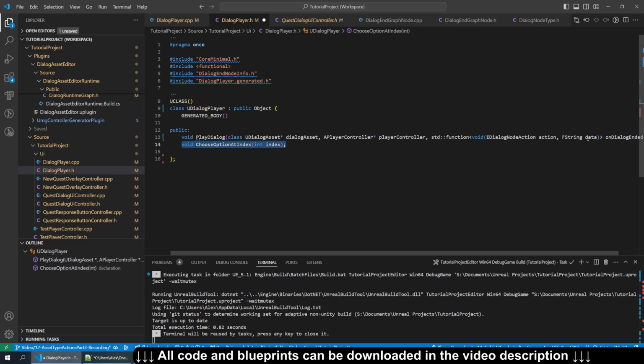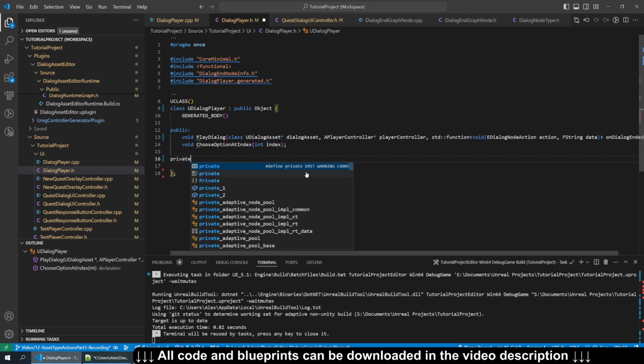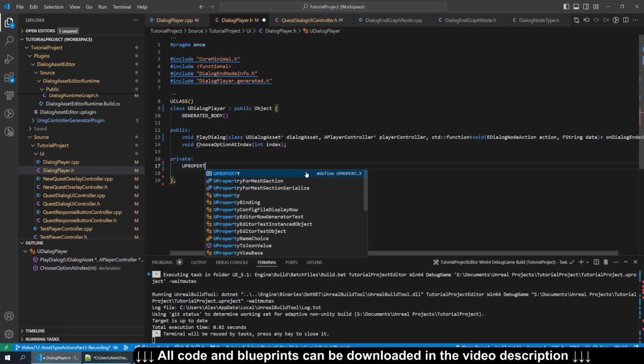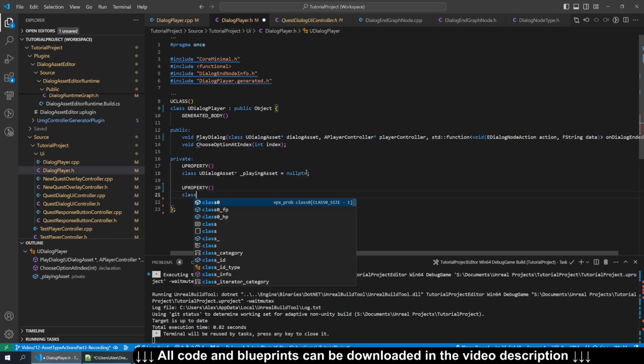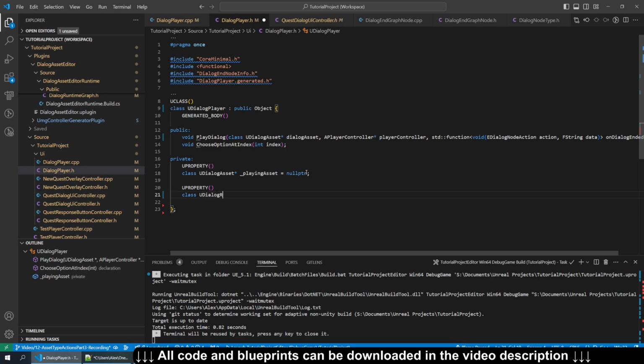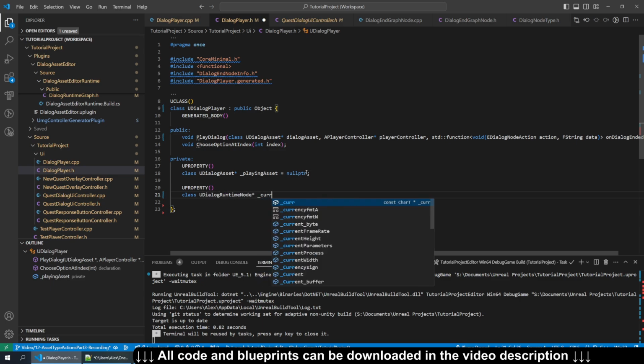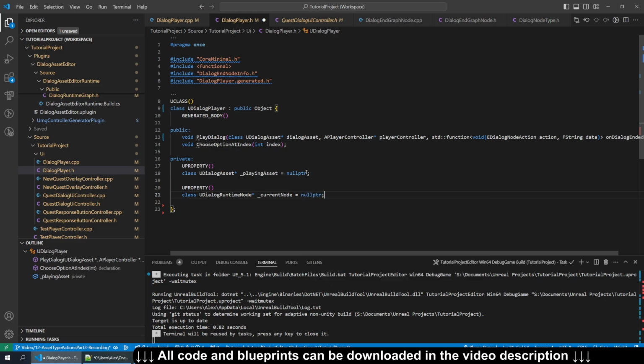And this method will get called when the user clicks on a button, and it'll choose the option at the index of that button. So we'll implement those in a sec, but we're also going to need a few member variables. So we're going to have a property for the asset. So DialogAsset, and this is the currently playing asset. We'll start at nullptr. And we're going to have a dialog runtime node, which is the current node. So this will represent what text is currently being displayed, essentially.